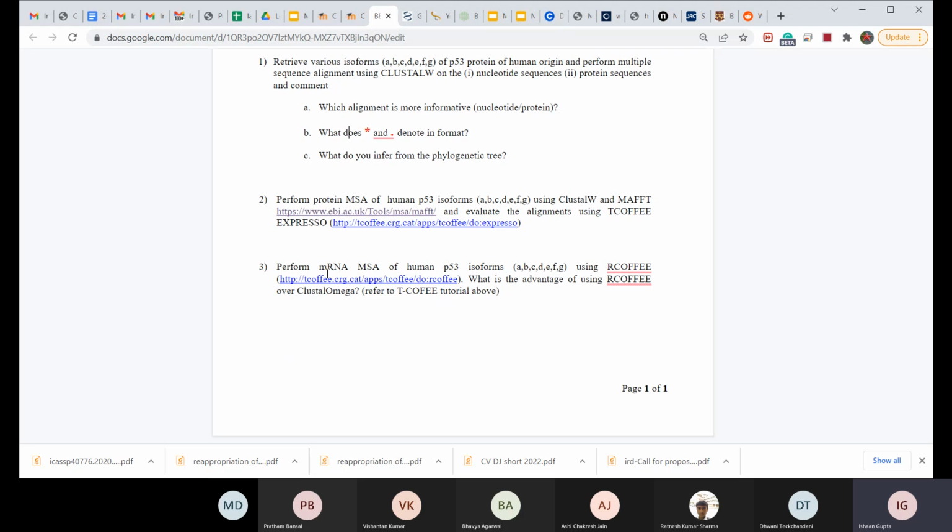And the third thing is you perform the multiple sequence alignment of the human P53 isoforms, again these 7 isoforms, using R-Coffee now, and try to see how these alignments of the mRNA using R-Coffee are different from Clustal Omega. Omega, sorry. And here also it's not Clustal W, it will be Clustal Omega as well.